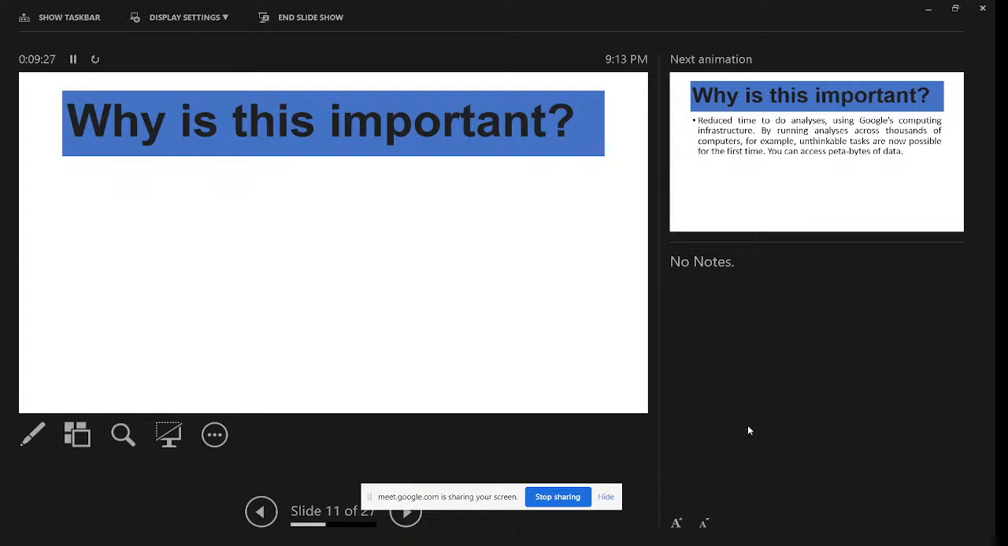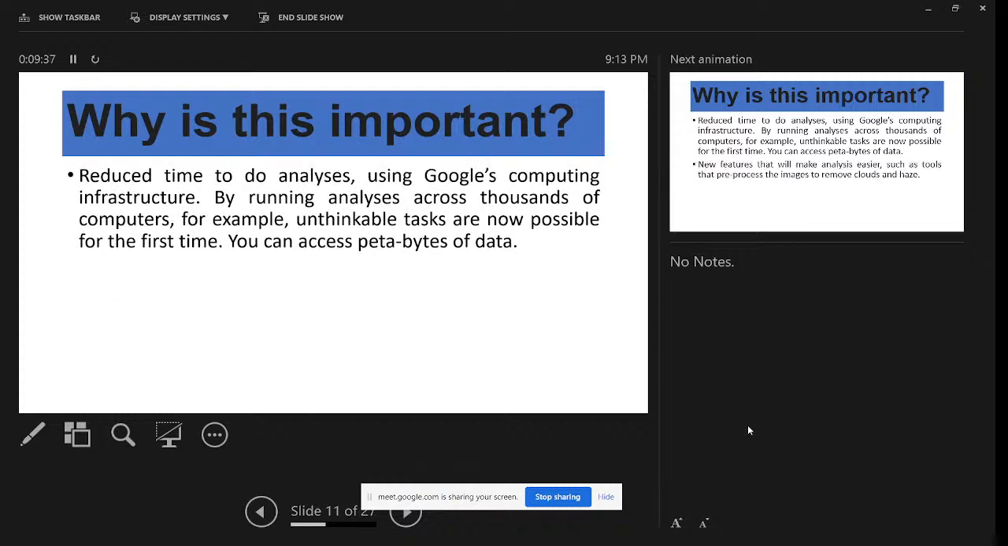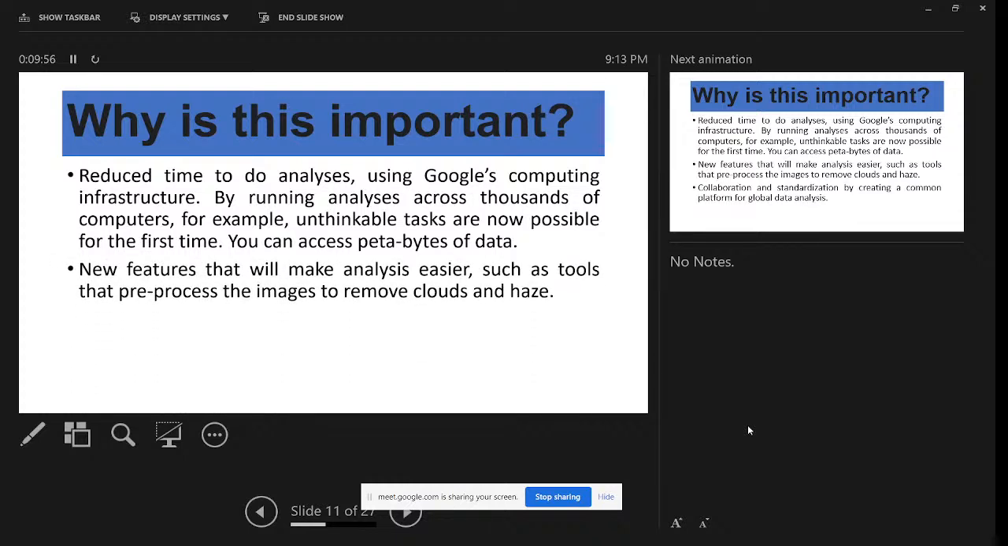But when you are using the Google Earth Engine platform, you don't need to download any satellite imagery. So first of all, it reduces your analysis time. You can access petabytes of data, and its computing power is very fast. A lot of datasets you can easily compute and easily get the result. Basically it reduces your analysis time at the present time, and it has some new features.